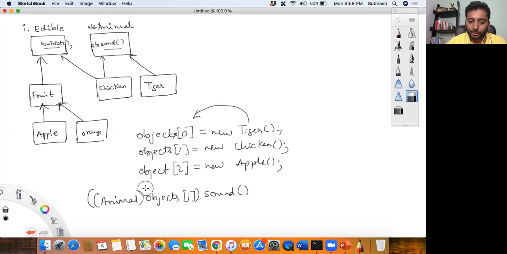My question to you is, okay, let me call someone else. Nireksha, you answer: what will happen if I remove this Animal from here? That is the typecasting I've done, right? I will remove that and just say objects of I dot sound. What will happen? There will be a dilemma, sir. Dilemma? Why dilemma? What dilemma will be there?